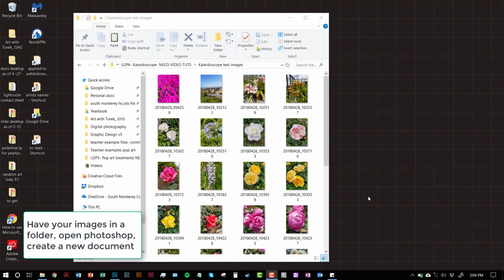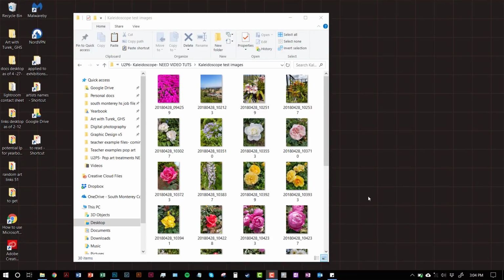Hello, it's Mr. Turek, and today we're going to make a kaleidoscope type image. I've collected some similar looking images of flowers here, and I'm just going to use these for my kaleidoscope.